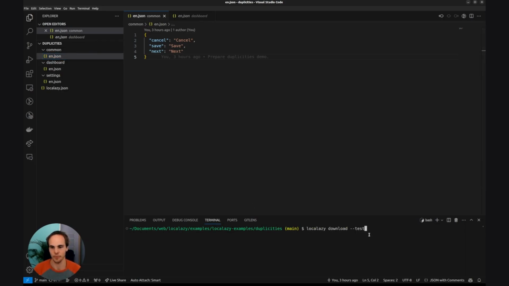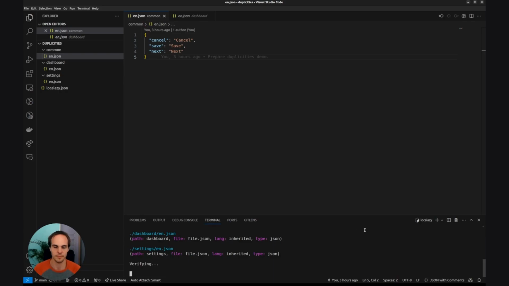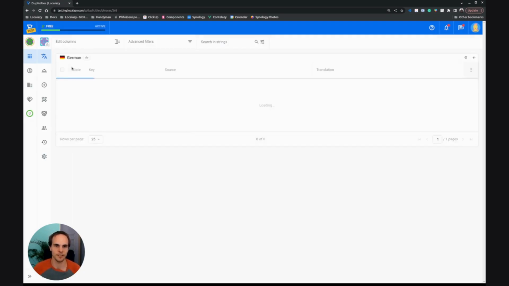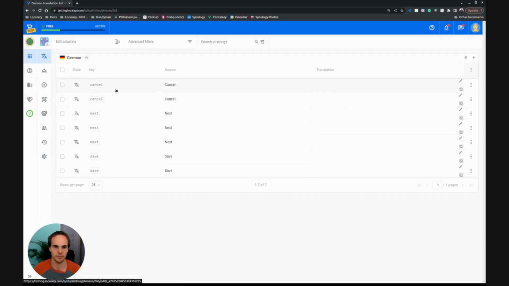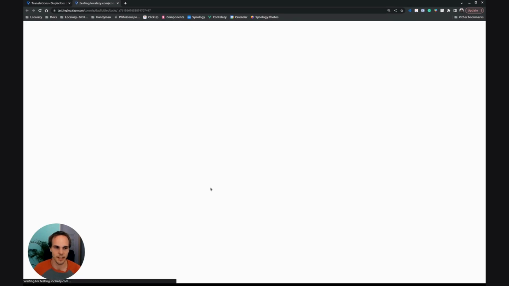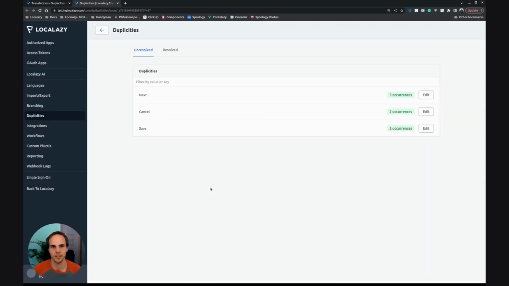So first of all, let's upload our contents to Localazy. When I refresh this page, you can see that there are seven keys to be translated in German, and there are many duplicate values. When I navigate to the languages list overview, you can notice that there is a label that states that there are 57% of duplicate source keys. When you click on that, it will take you to the external portal, which we call the Localazy Developer Console. And in here, we can see that next occurs in 3 source keys. Cancel exists twice, and save also exists twice. So let's resolve each of these.